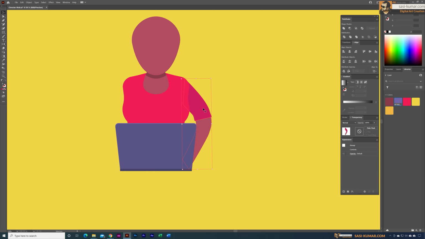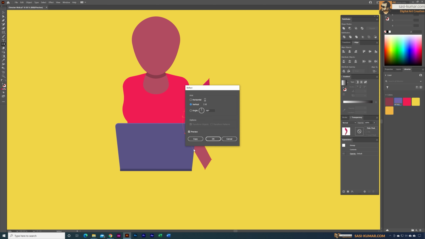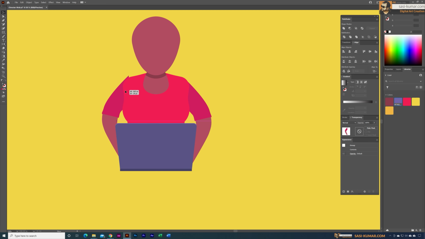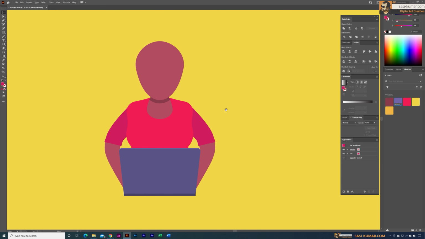Now what I'm going to do is select this again, go to the reflect tool and double click, and this time select the vertical and make a copy. Okay, so now we have two hands. Just select this one and bring it in here. And you can select both of them and go to the align tool and align them to the top. So you can see we are seeing these two on top, which we have to bring down a bit. Okay, let's bring down a bit. Now we have our proper hands. All right, so now our character is shaping up.